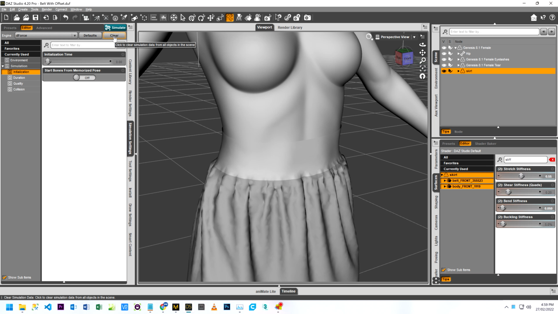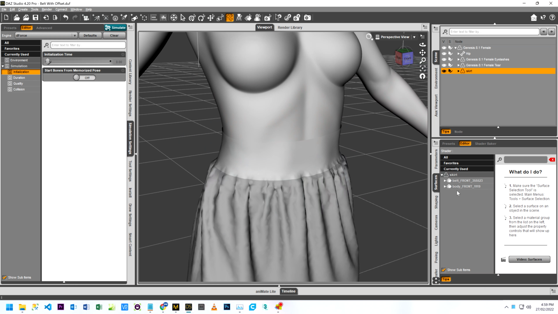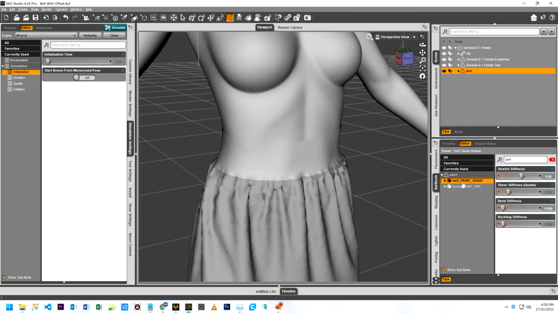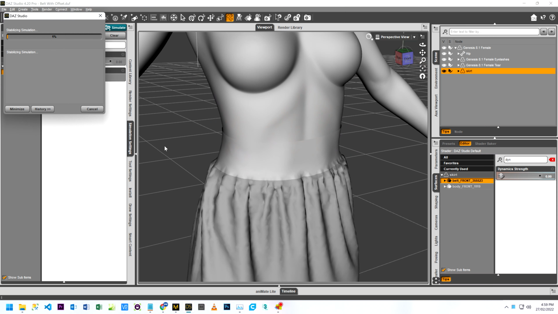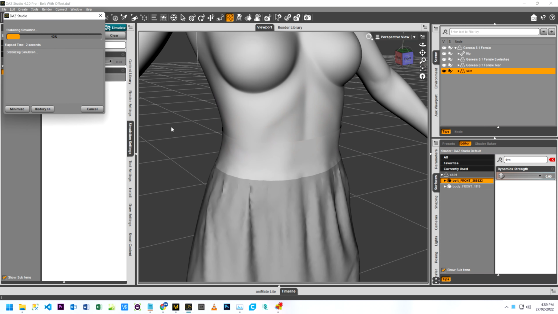If you want to fix something in place, I mean in real life you'd expect a belt to hold the skirt up, and you can see that the separate surface materials from Marvelous Designer have come across as separate surfaces here. So if I go to the belt, I could change the dynamic strength of the belt to 0, and when you simulate that, the belt won't move under dForce, but the skirt will.